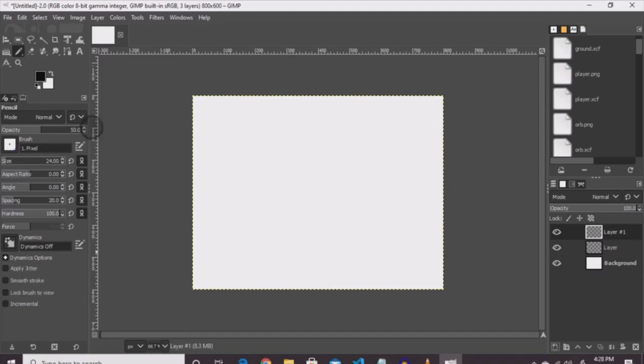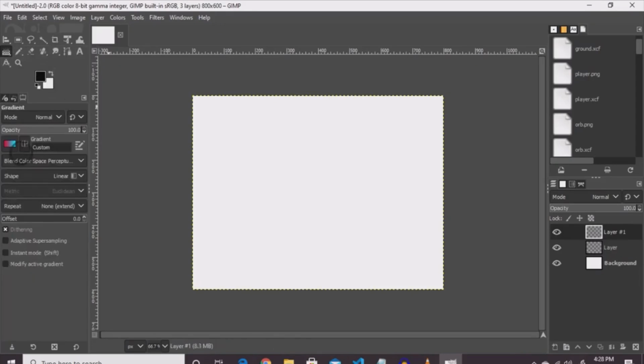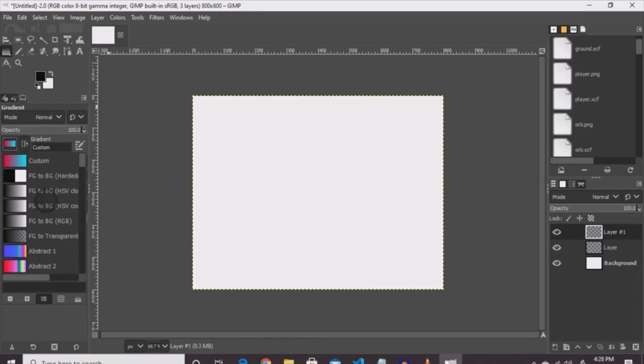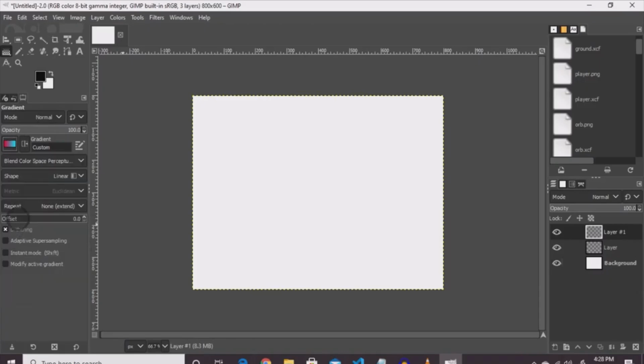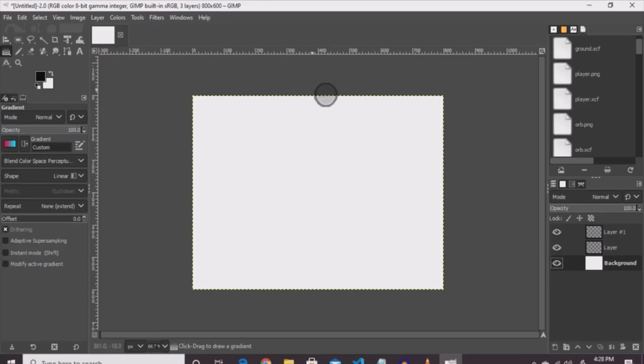Okay, so instead of deleting the background this time, let's go to our bucket fill tool and let's hold on to it and go down to gradient. So next thing we want to do is change the gradient. If you go down to here in this area, you can actually choose what type of gradient you want. You got foreground and background, you got different types of foreground, you got even transparent. But in our case, we want to just use custom. So we click on custom and then let's drag it from like top of the screen to midway.